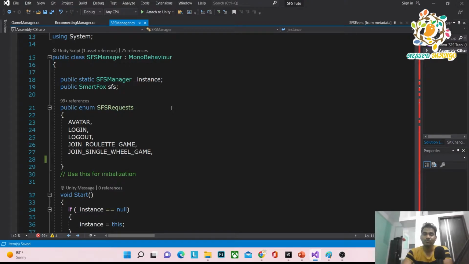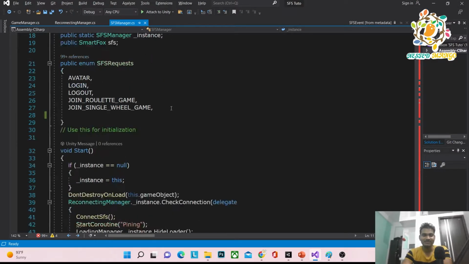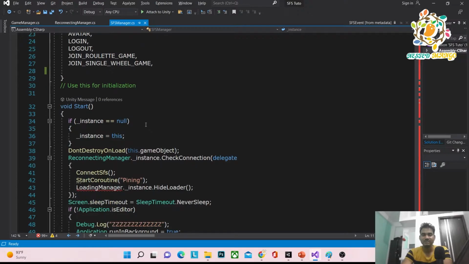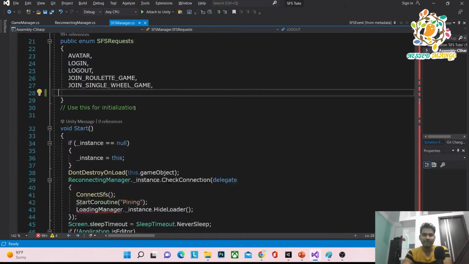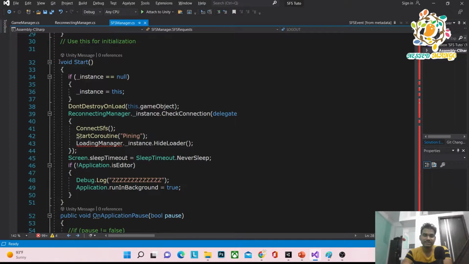There are so many ways to parse the data, so that is not too difficult. There is no rocket science. You just have to create a model class and call it, and you will be able to parse the data. It is very simple, you can search about it. And here you can see enum Sfs request. These are the requests, which we are not going to cover now, but the important thing is the start method.